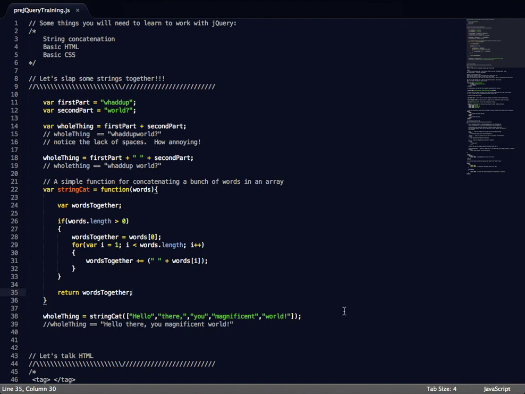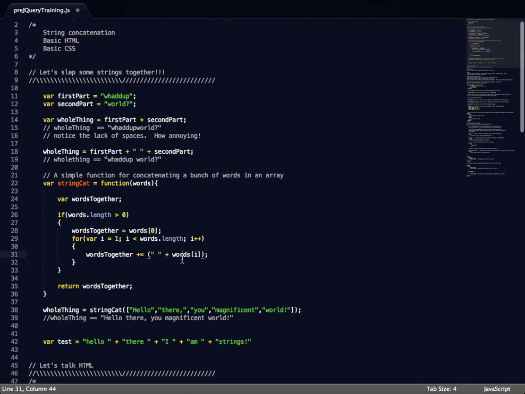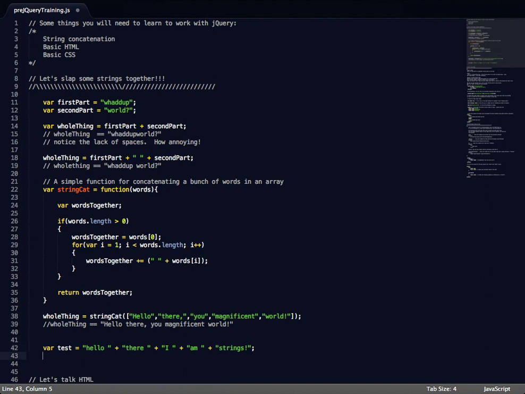So basically all you need to know about string concatenation to work with in jQuery, and you will probably do a bunch of string concatenation in jQuery, is you can declare them as separate strings and add them together, or you can add them all together inline. Like that. Just make sure that when you're adding like this, you do leave spaces at the end, because otherwise it's all going to run together. There you go. That was nice. Anybody have any questions about string concatenation? That just becomes one string called hello there, I am strings. Yep. So test is now hello there, I am strings.